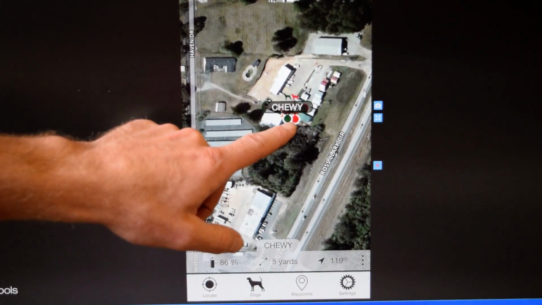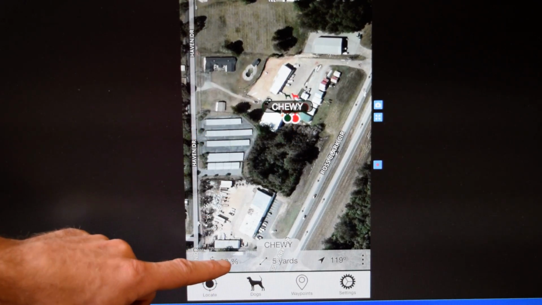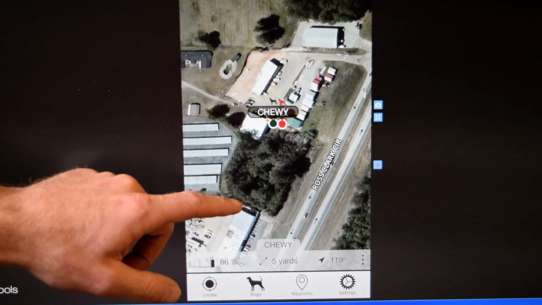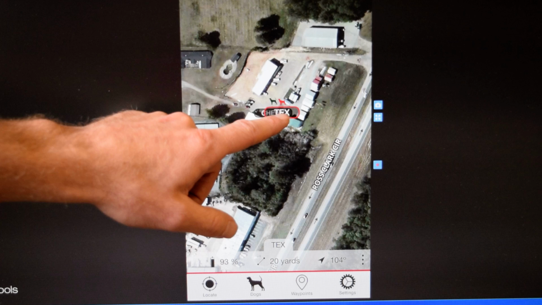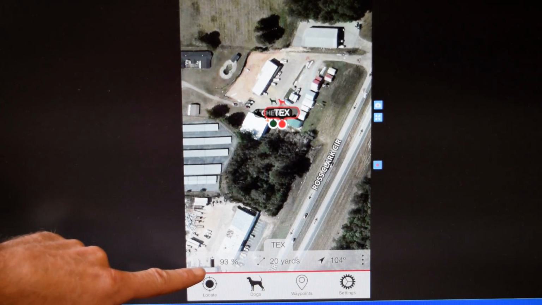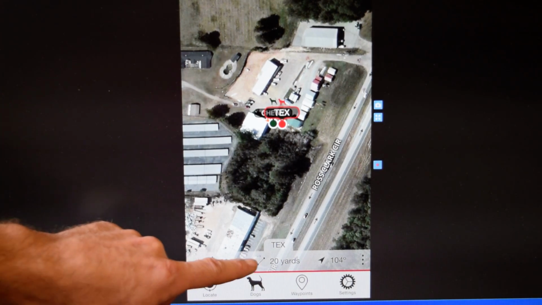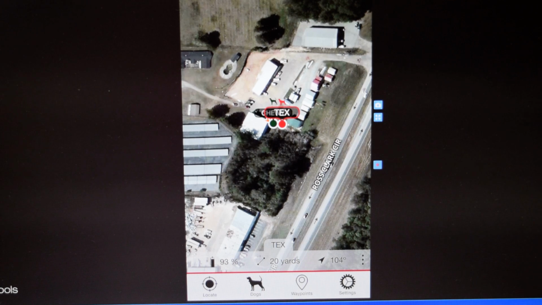Another way is Chewy selected here and you have his information bar. So if I was to touch Tex, see if I can do it with him close. Okay, you can touch him on the screen and it also updates to Tex's information with battery percentage, distance, and bearing. So that's how the locate feature works and how to have the dog's information displayed.